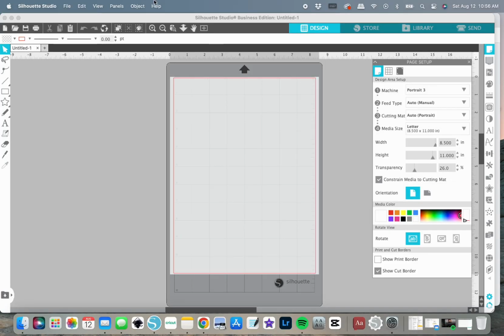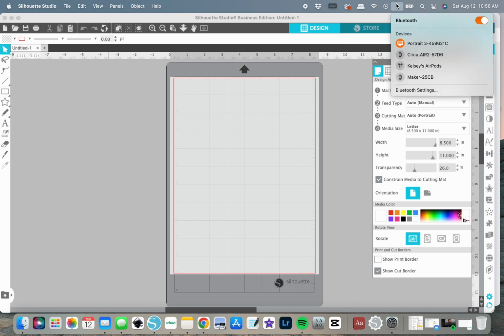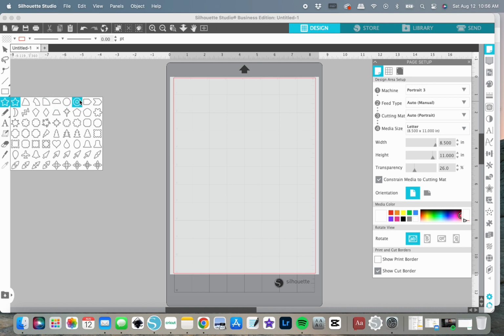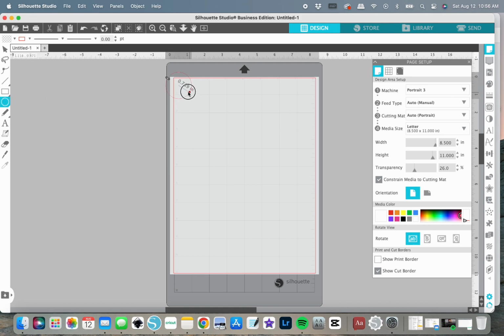So let's get started. I'm going to start by checking to make sure my portrait is connected via Bluetooth. You're going to want to press the button on your portrait, and then up top in the corner, you'll also see the Bluetooth button on your device. I have this turned on all the time, and I saw that my portrait was connected via Bluetooth. This doesn't mean it's already ready to go. There is one more step after this.